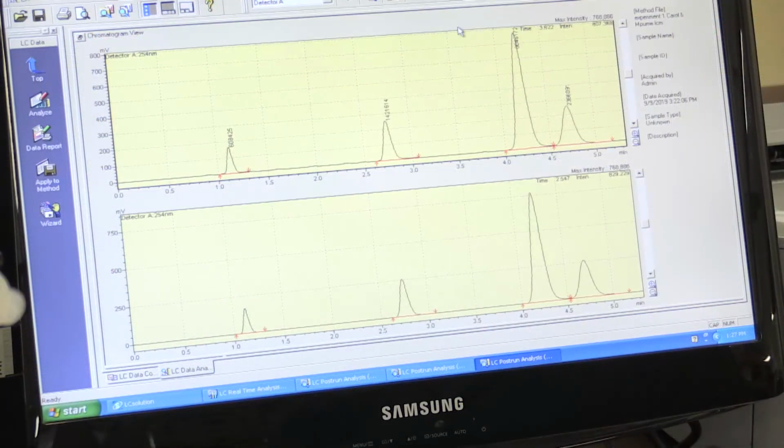This is the chromatogram at 80% methanol and 20% water. As you can see, the compounds are now well separated, especially the last 2, which were unresolved at the composition of 90%.